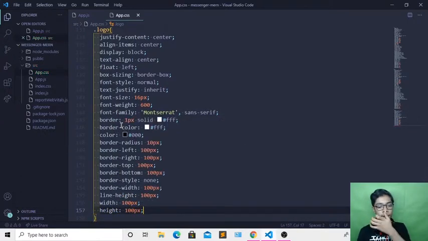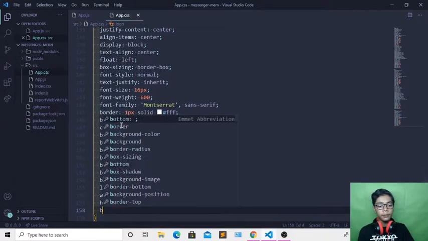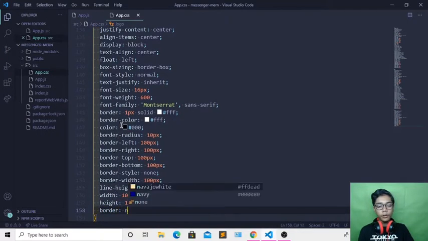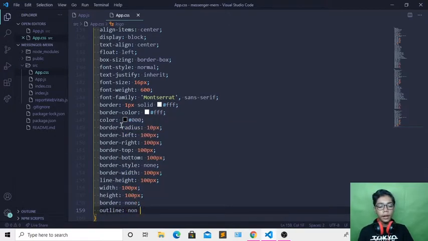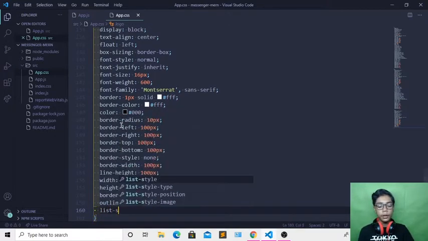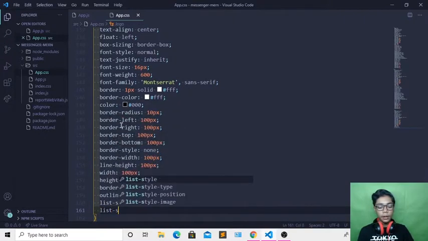So when you have defined all that, I will be coming underneath creating border, which will be none, and also create outline none, and I will also be writing another thing, which will be list style none, and create list style type, which should also be none.